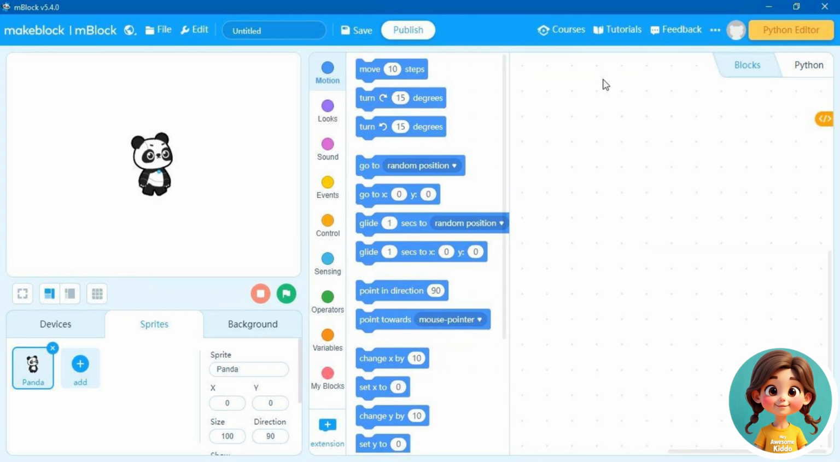So what is coding? Coding is like giving instructions to a computer to make it do fun things. It's a set of step-by-step instructions that tell a computer what to do, just like a recipe tells you how to make cookies. Here we have a panda, but the general name is called a sprite. I'm going to show you how to get more sprites during the class, so stay put.